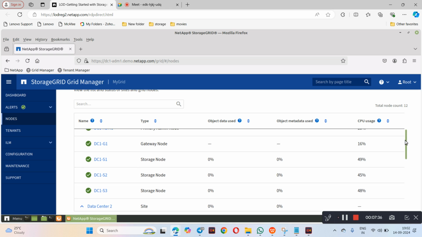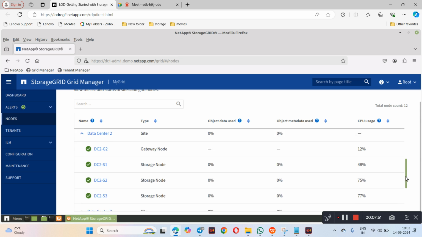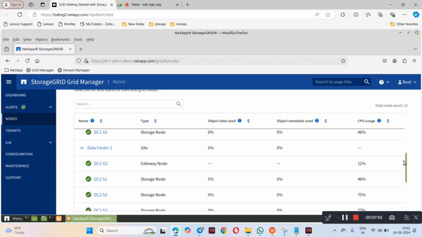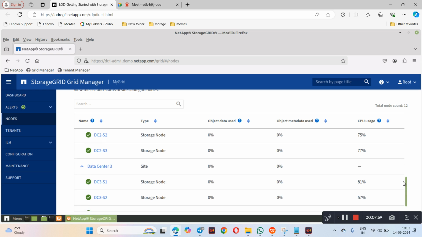As I said, you'll have 3 storage nodes, and by default you will have 1 primary node. You can have a secondary for load balancing, and gateway nodes are optional. You can have an external load balancer also instead of a gateway node. So every data center has 3 storage nodes, 1 primary node, and 1 gateway node.